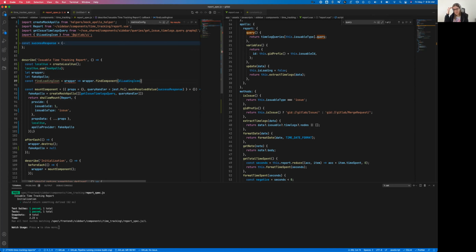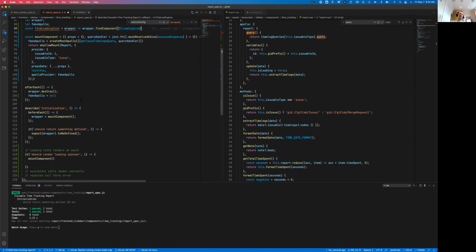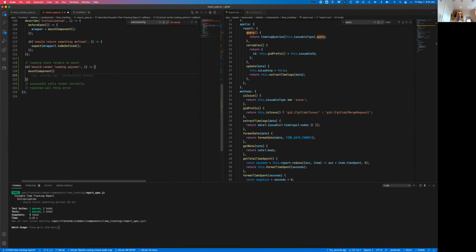I don't think that we have any strict preference for any. You can leave it as it is. But you can access the wrapper directly. But it does add some boilerplate when you do something like find GL or find loading icon. You have to pass your wrapper in.